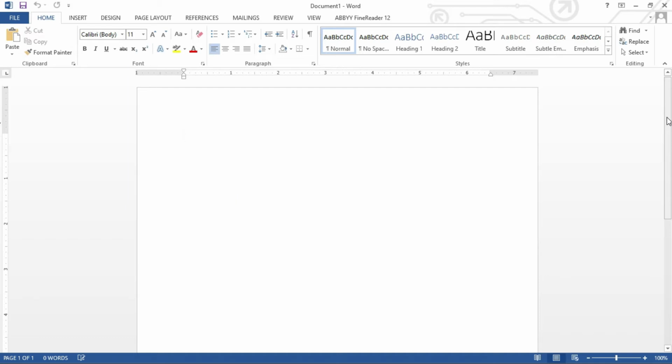Then we have control button. Control buttons are these buttons here. This one shows close if you want to close the document. This one allows you to maximize. This one allows you to minimize your work.